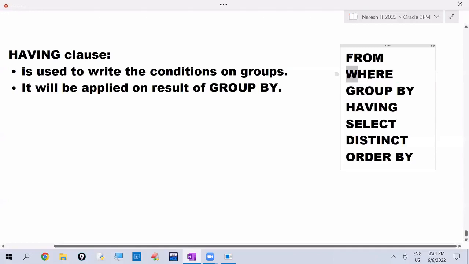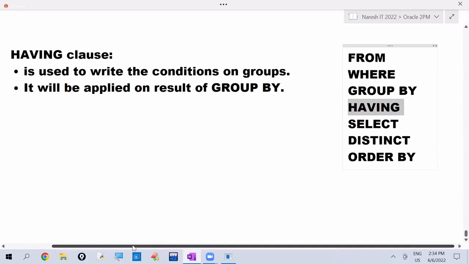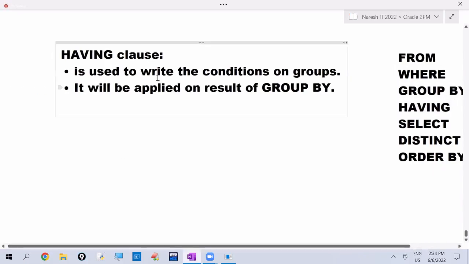So to write conditions on rows, use the where clause. To write conditions on groups, use the having clause. Group by groups the records. On those groups of records, this having condition will be applied. So it will be applied on the result of group by. To write conditions on groups, we use this having clause.